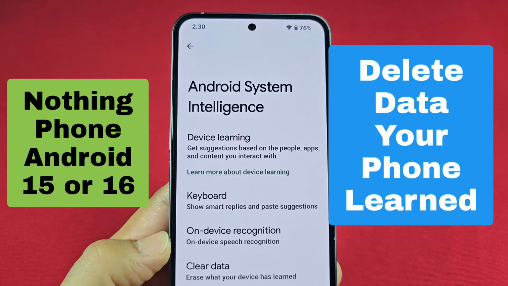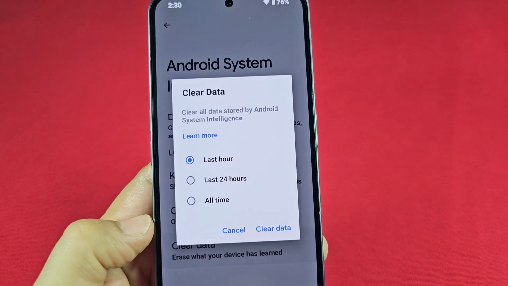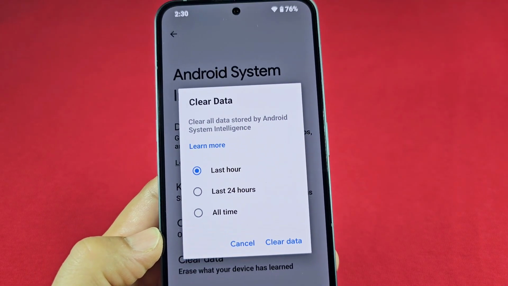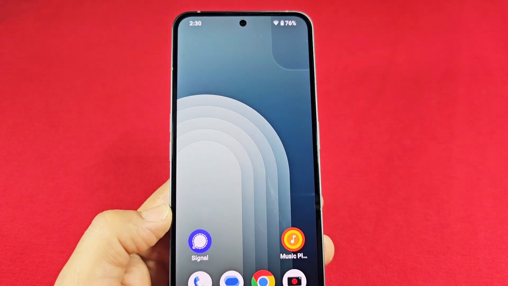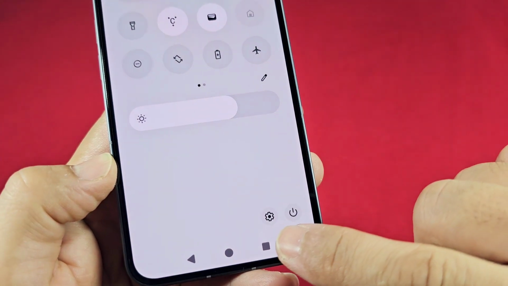Here's where you can go to find the Android System Intelligence and clear out data that your phone has learned over the past hours, days, weeks, and all time. To find this feature, use the quick access and go into the main settings by tapping on this toggle right here.